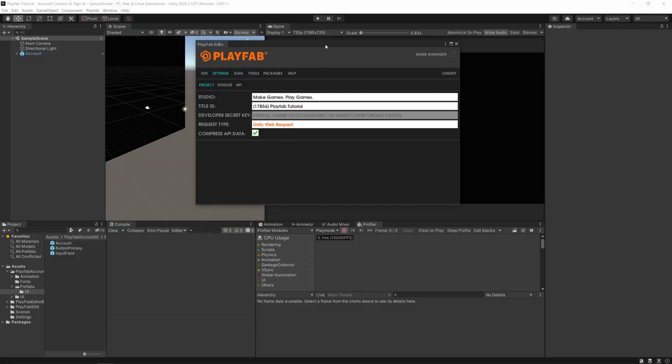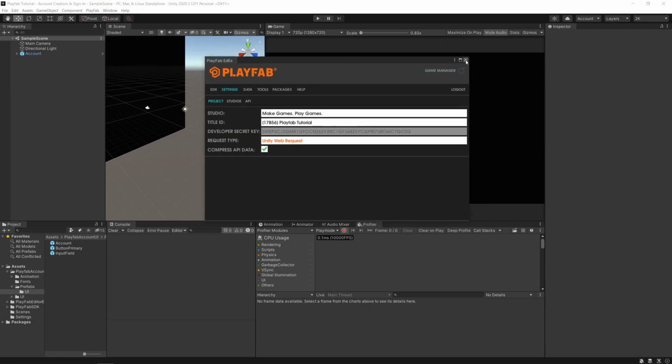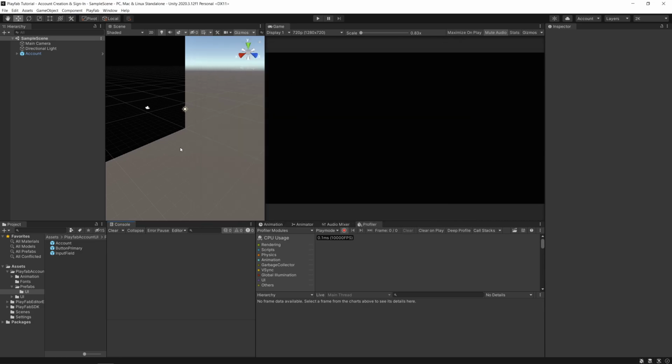That's it for the PlayFab setup. We're good to go now. We've linked that all up. We've signed in, so we can close that. We don't need that anymore. And now we can start actually creating the scripts that allow us to log in, sign in, create an account, all that sort of stuff.